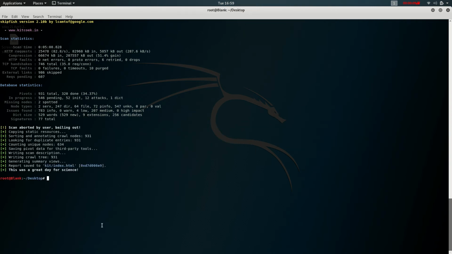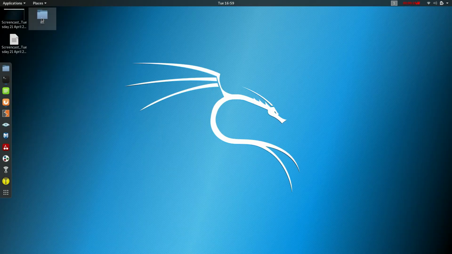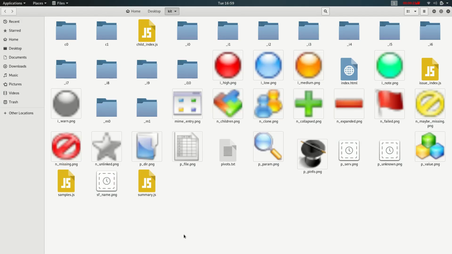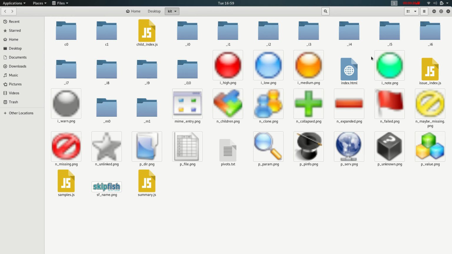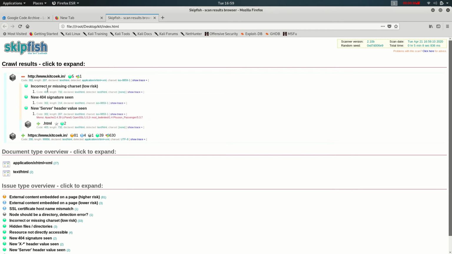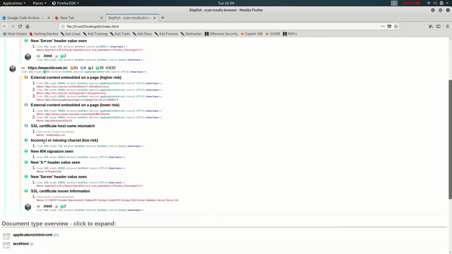We'll stop the crawling by pressing Ctrl C, and we can see that the scan statistics are stored inside index.html in the KIT folder. We'll open the KIT folder, search for index.html and open that file. Inside index.html, we can see various information related to the web scraping, which includes the time, which is 5 minutes and 8 seconds. We see a summary about this.